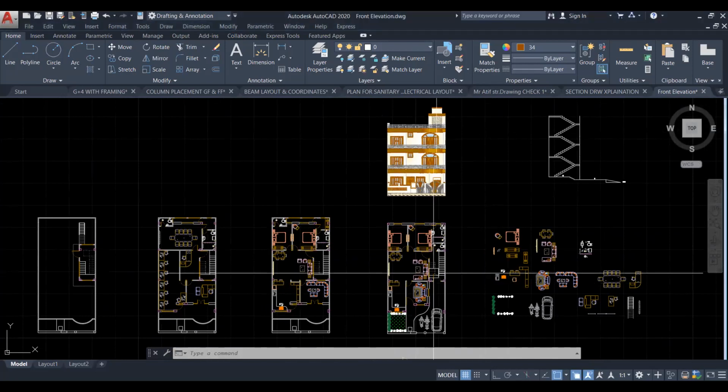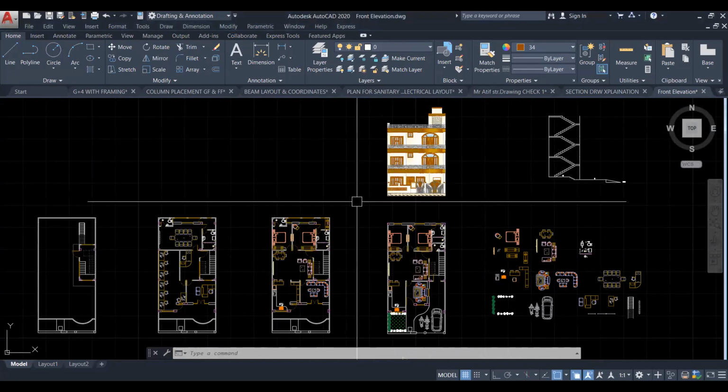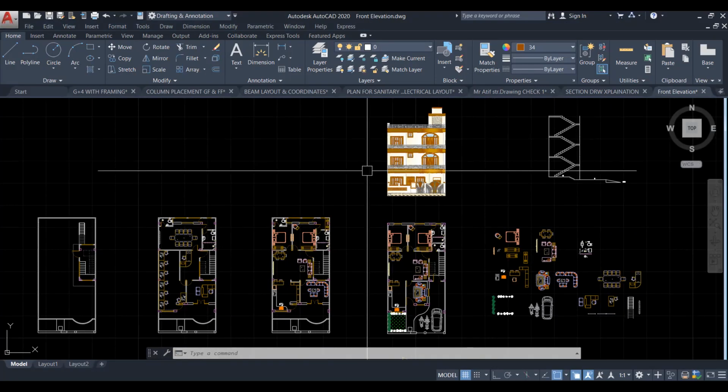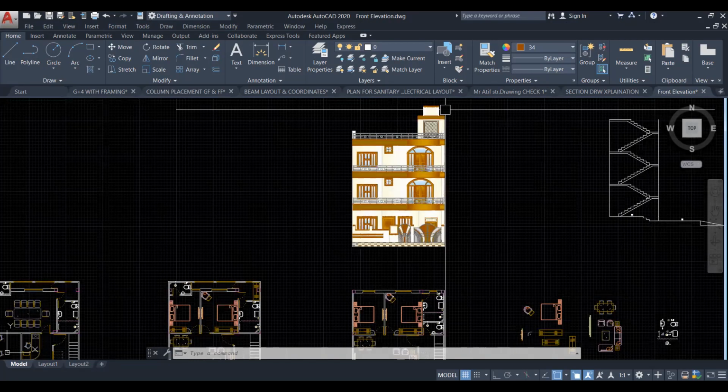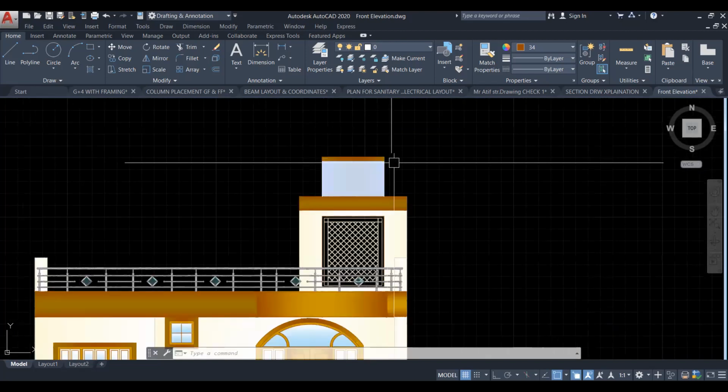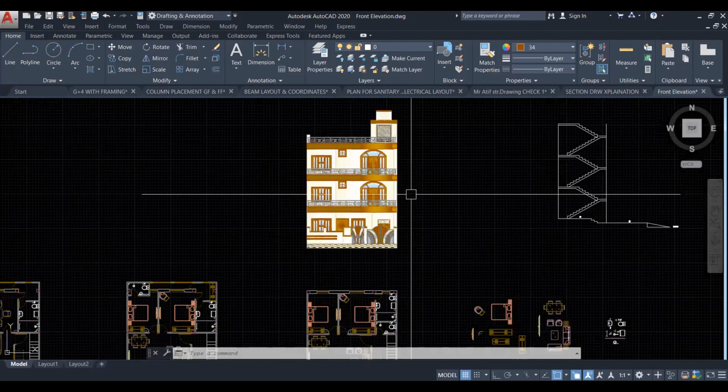So this is G plus 1 plus 2, and this is the rooftop. Here you have the structure in front of you. There are three floors and overhead, and on the top you can see the headroom. So this is how the sectional drawings look.